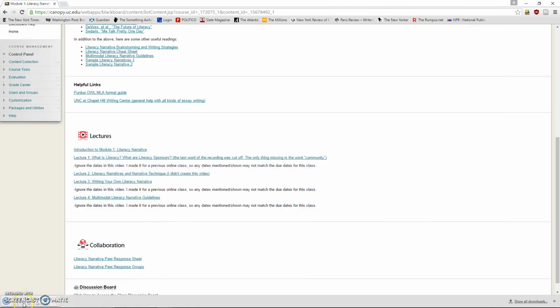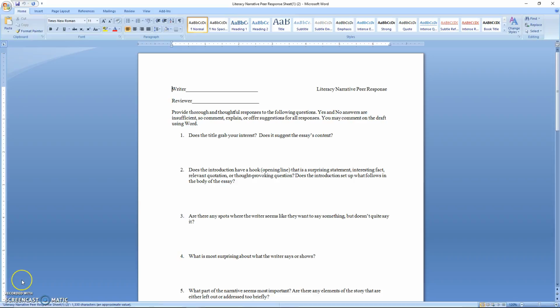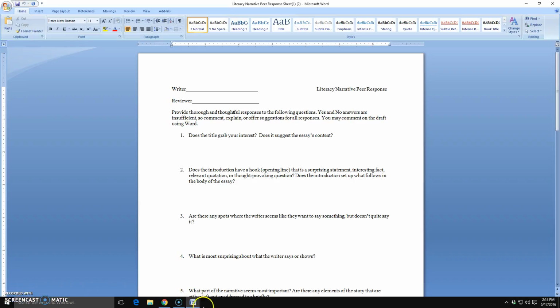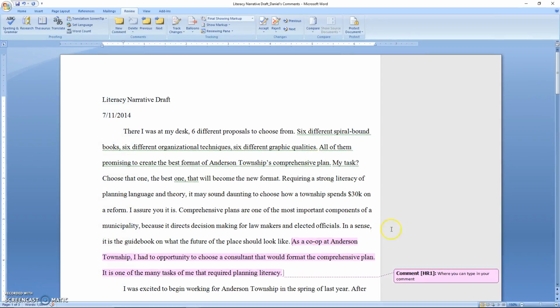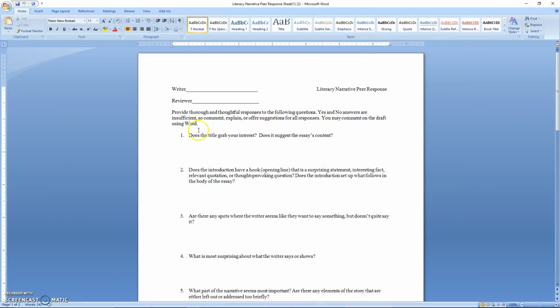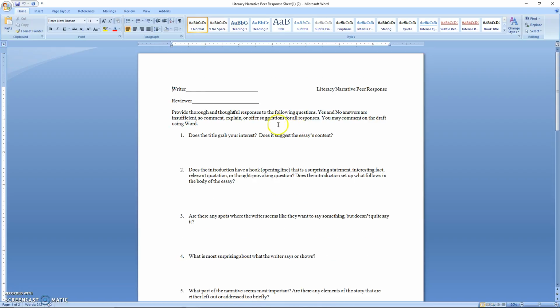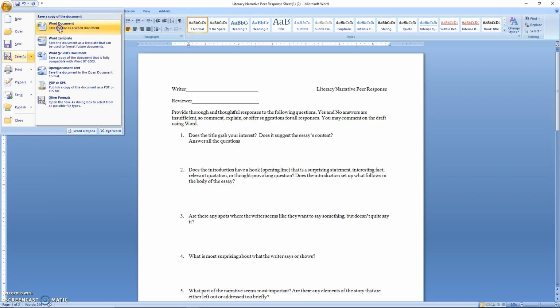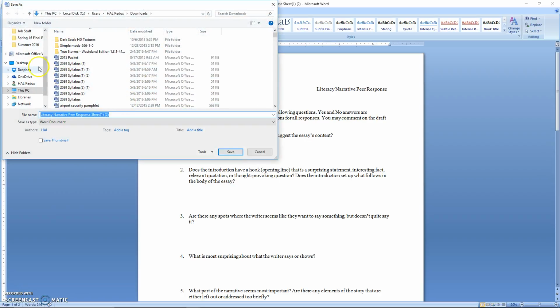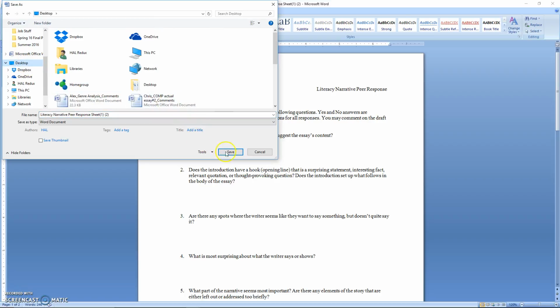Here is the peer response sheet. So what I want you to do is, I definitely want you to make comments like this, but I also want you to fill one of these sheets out for each draft that you comment on. Answer all the questions, and then once you're done answering all the questions, save it. Just save it to desktop so I can find it.